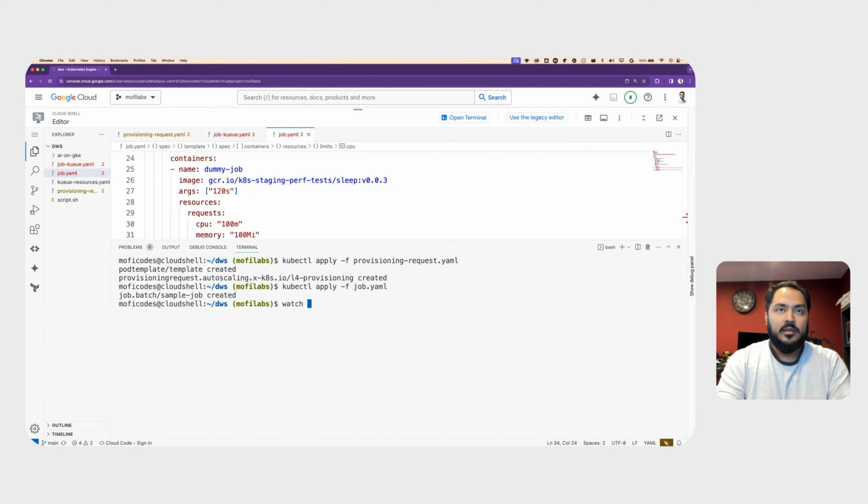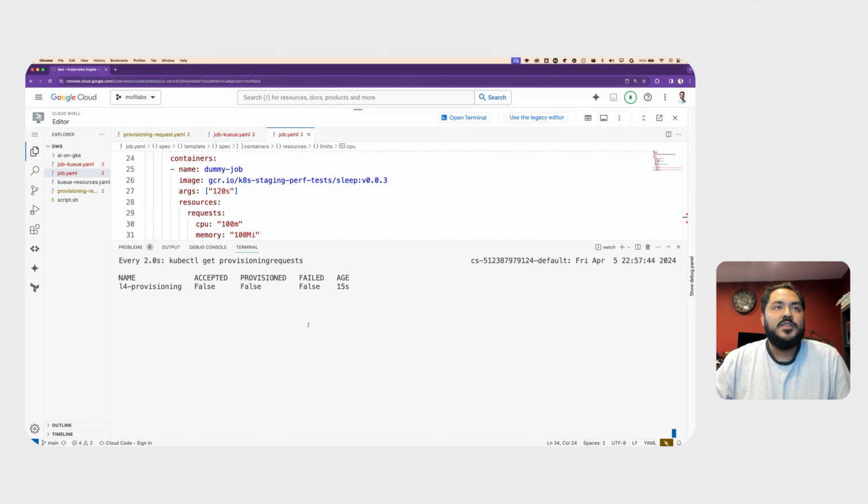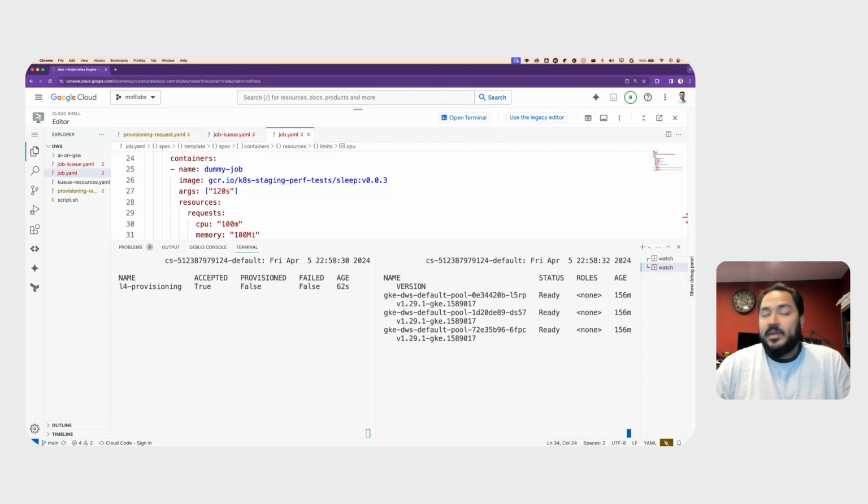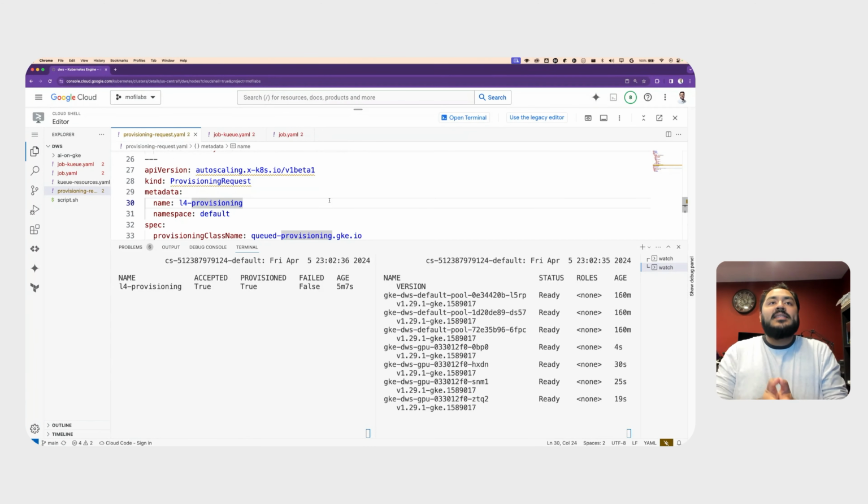Watch kubectl get provisioningrequest. We can see our provisioning request right now is not yet accepted, and the resource that we require is also not yet provisioned. Now you can see our provisioning request has been accepted, and we're still waiting on the resources to be provisioned. Here we can see that GKE finally found the necessary four nodes required to start our workload. So four new nodes have been scheduled and are ready, and our workload is now provisioned.